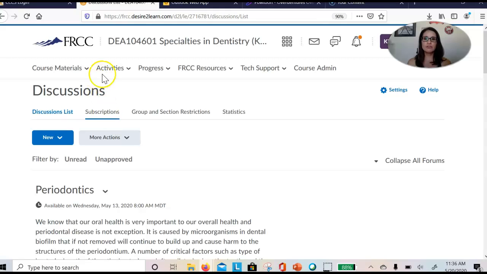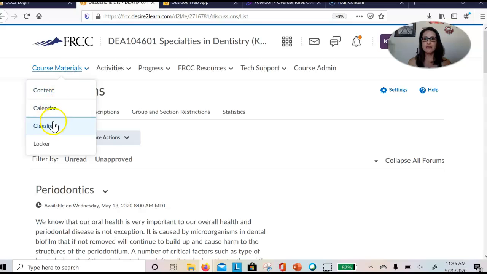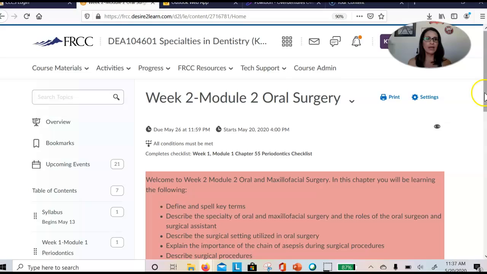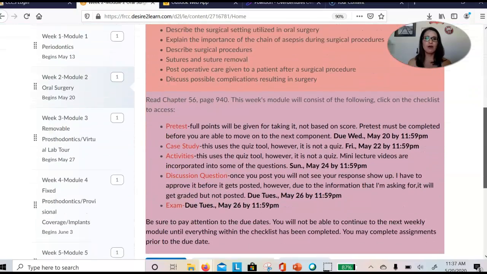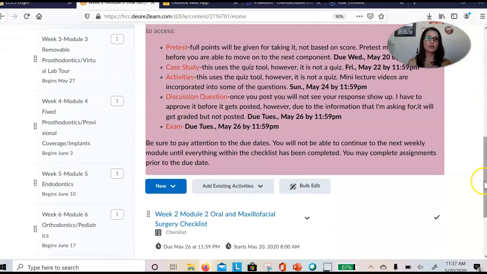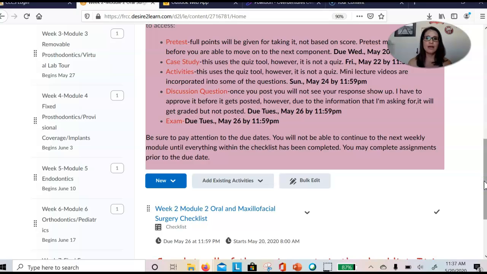I'd really like you to utilize the checklist just because it helps you to keep track of what you've already completed. And again, you have to complete all components within the checklist in order to move on to the next weekly module when it opens up.